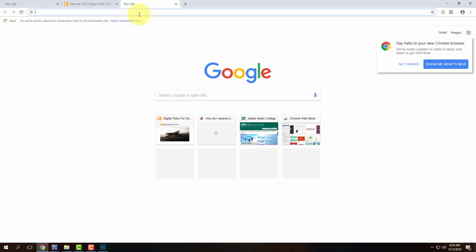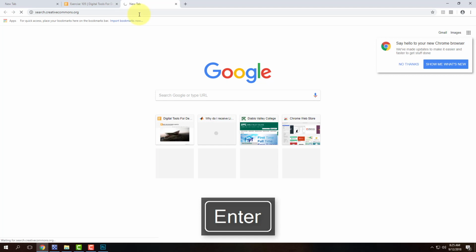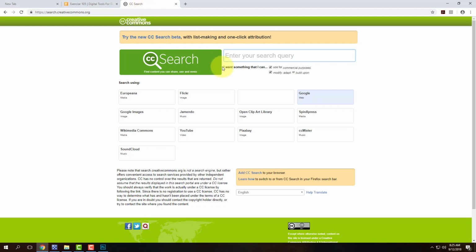You can find these by doing the Creative Commons search. That's the easiest way of finding all images that are Creative Commons. If you go to search.creativecommons.org, it will take you to the Creative Commons search engine. And here you can type what you are searching for. So I might say old photograph, for example.